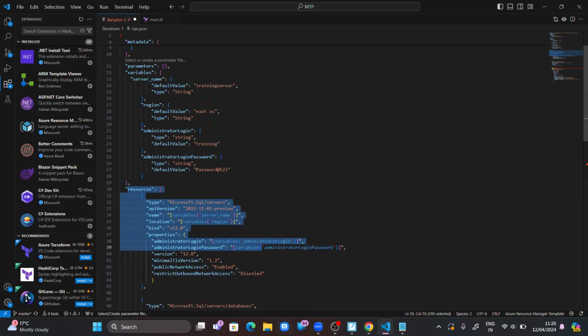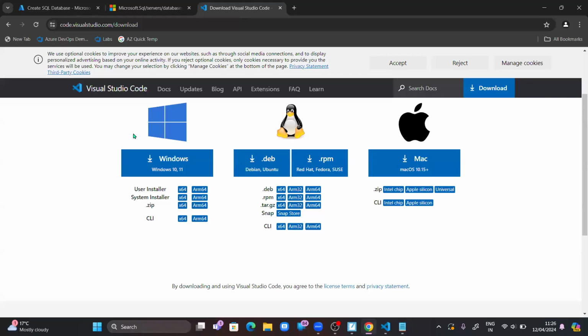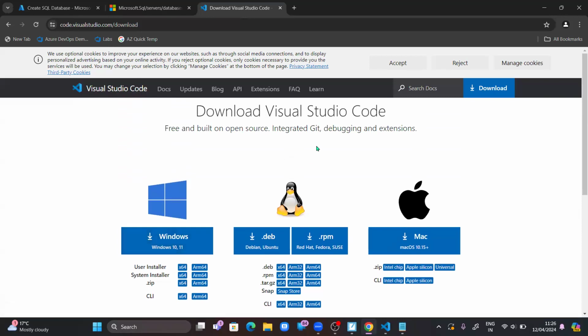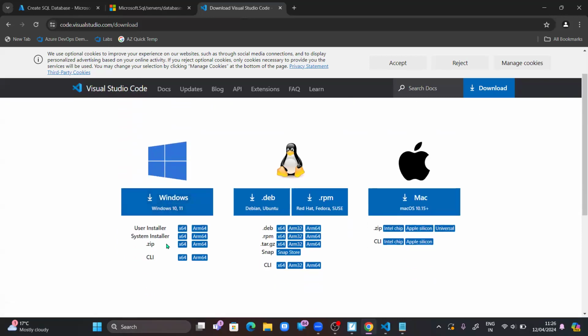You can simply go and install VS Code, Visual Studio Code. Can you send me the link? Actually, can we chat on Zoom? Yes, we can do that. Can you send me the link, please?